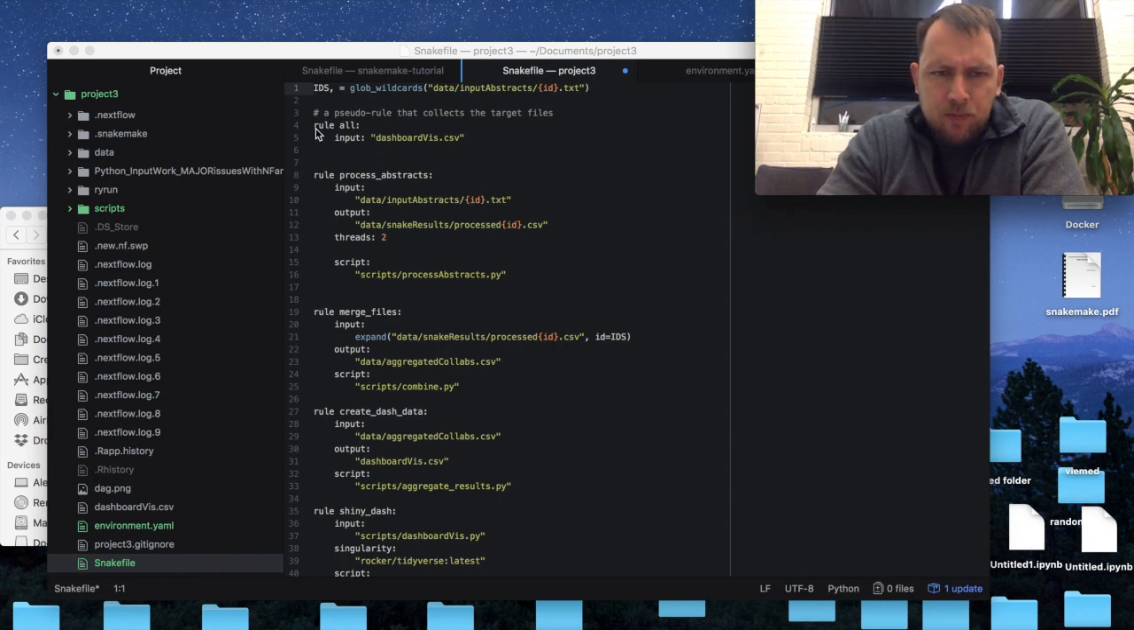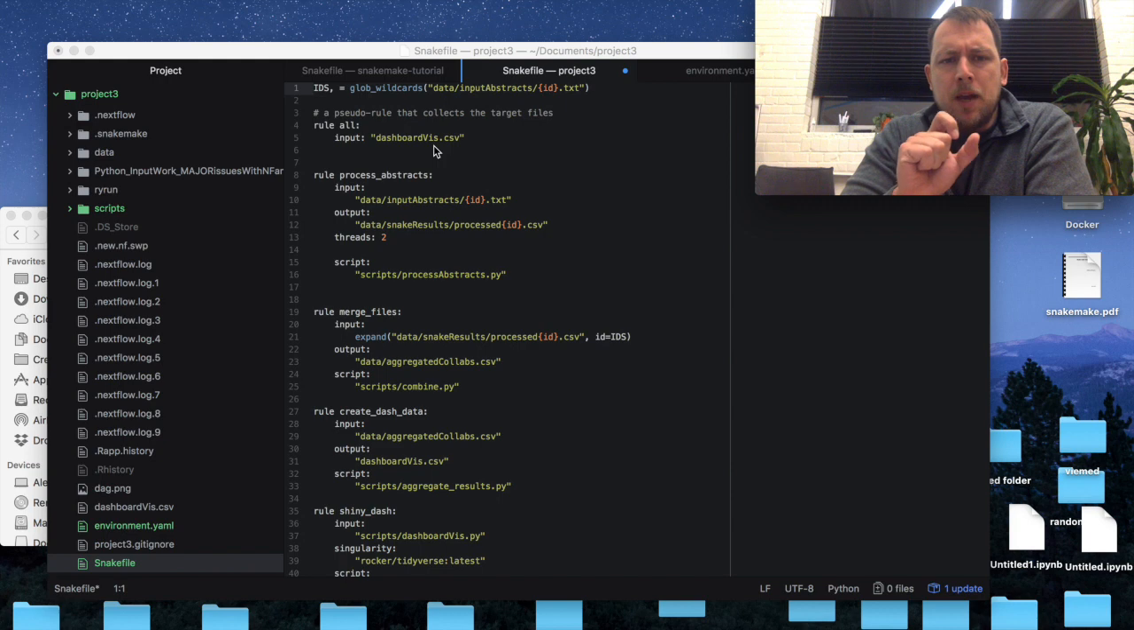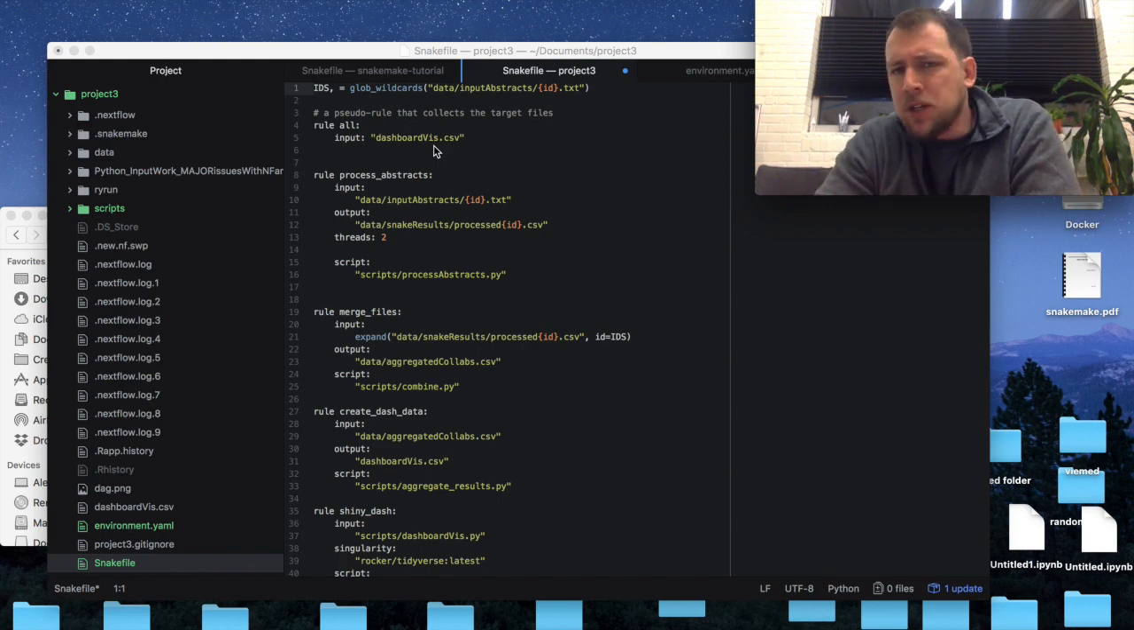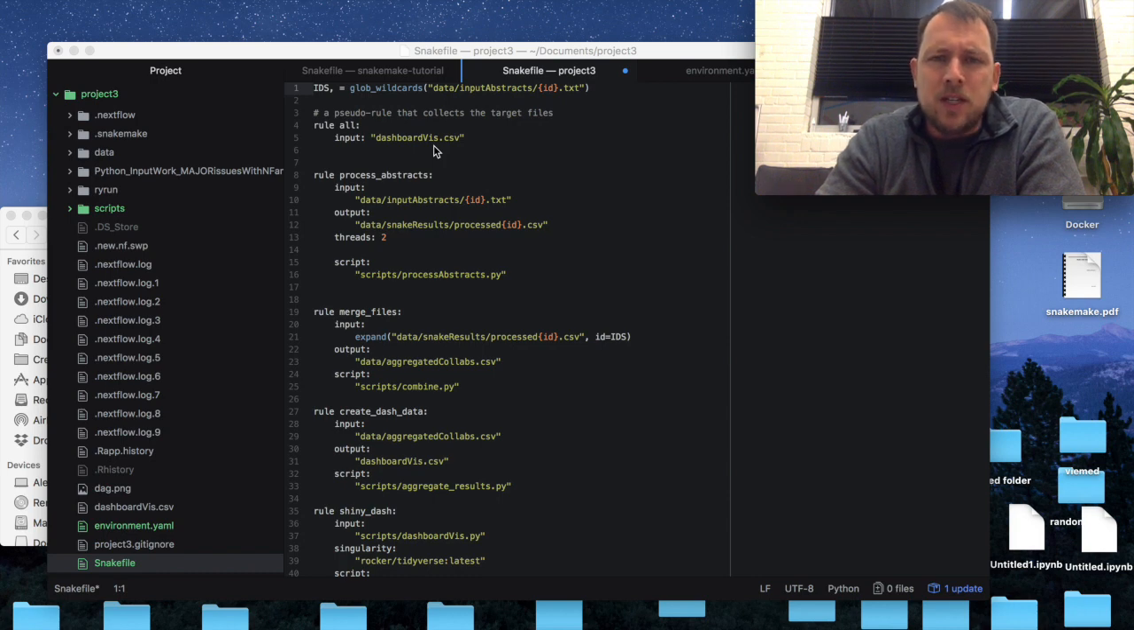So the architecture here is all governed by this rule all rule, which is the final product of our Snakemake file. In this case, it's dashboard_viz.csv. So if Snakemake gets called up and doesn't see that inside the folder, it's going to execute all of the dependencies that it needs to get to that.